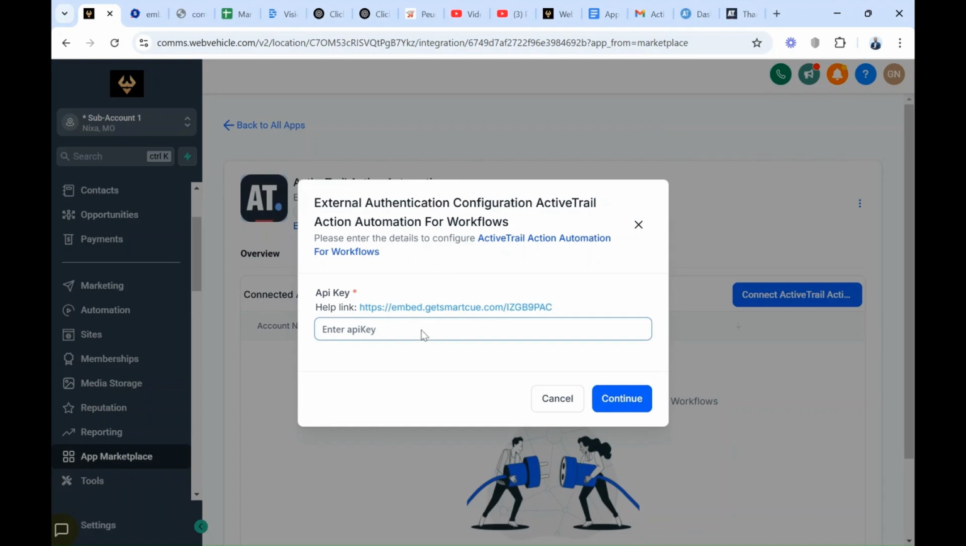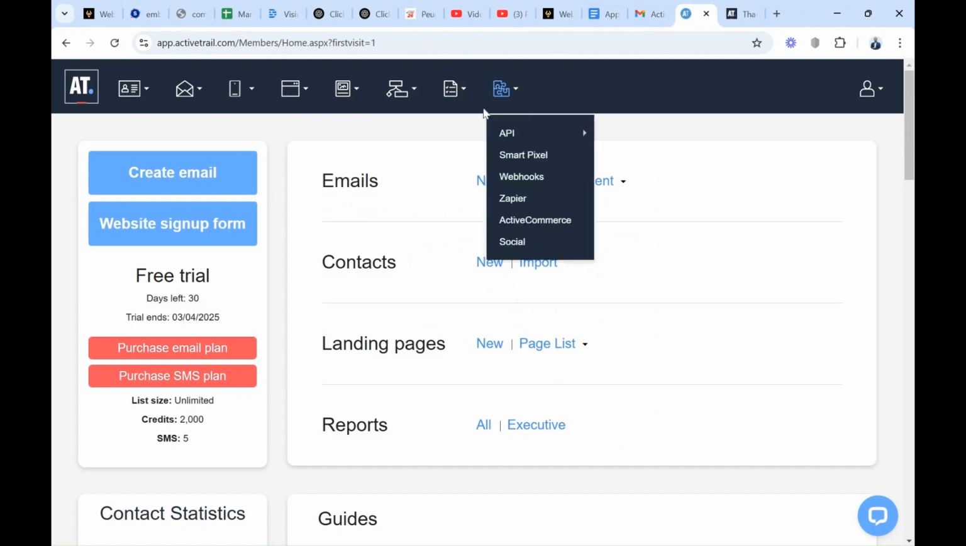So how do we get it? We just have to switch to the ActiveTrail platform. Inside the platform, we come up here and then API keys, new.